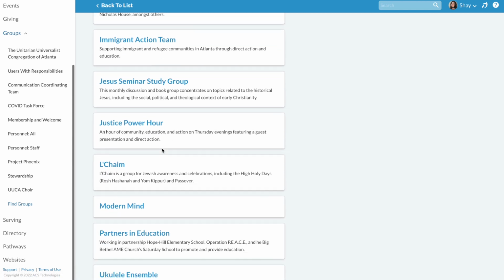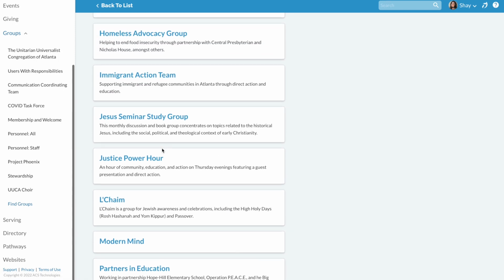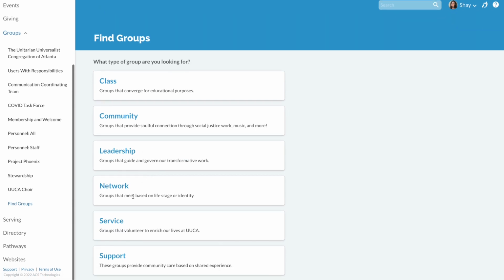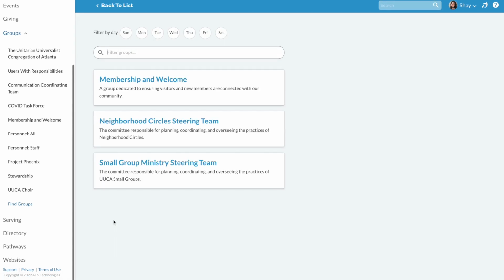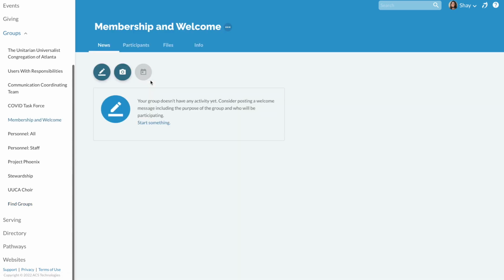Most of these are also listed on uuca.org under the Congregant Groups and Resources tab if you want a place to look at most of our group offerings at once. Again, the back button is at the top of the screen, and I can continue browsing through groups. I can request to join a group here the same way that I requested to join a group when I looked one up. If I click on membership and welcome, for instance, I'm already a member of this group, so I have access to this, but you would see a button here to request to join the same way you would in any other search function.